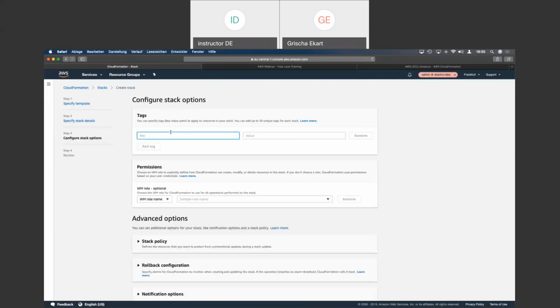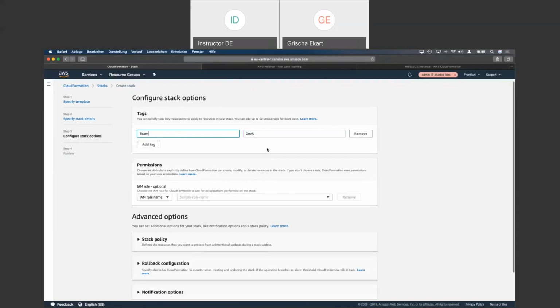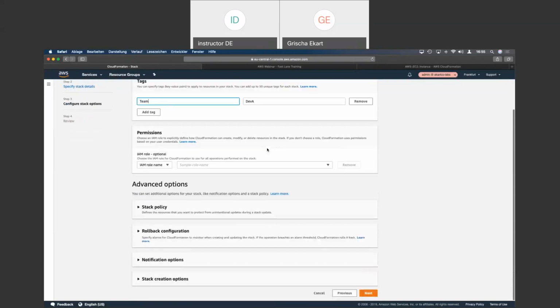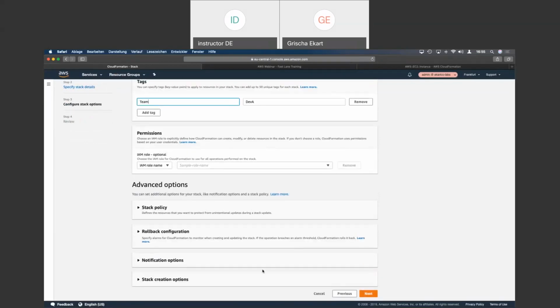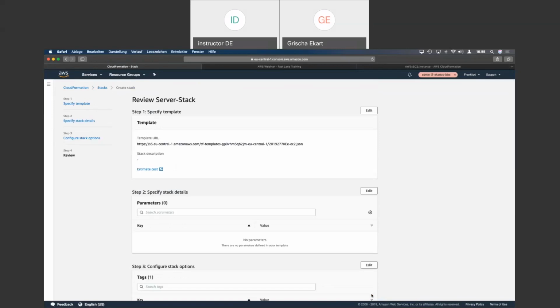Let's not forget the tags. Tags should be specified for any resource. Netflix is running a Janitor Monkey that is searching for these tags and is removing the resources that do not have tags assigned, because they're not able to assign them to proper teams. Let's forget about all the rest, and I'll show you later. And then we have the review page.